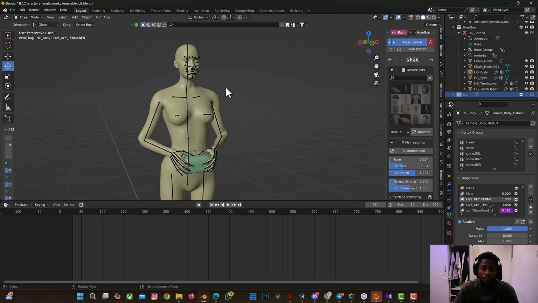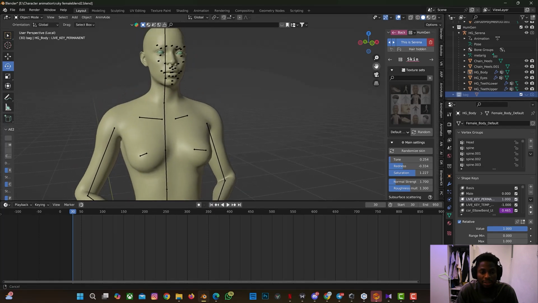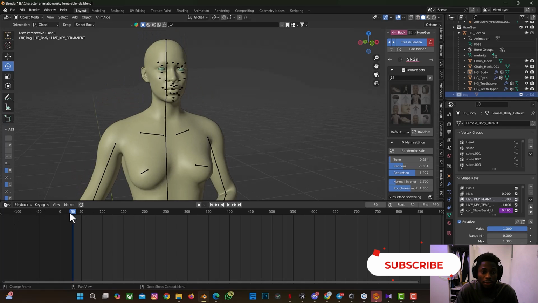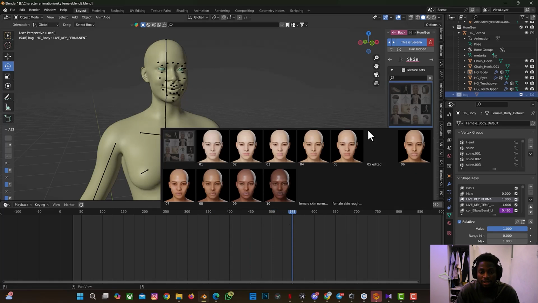I won't dive into how I animated this character, from the smile to the eye movement and everything. I did manual rigging, so you can see the eyeball moving, the smile, the eye blinking and the head turning. So this is the character here.